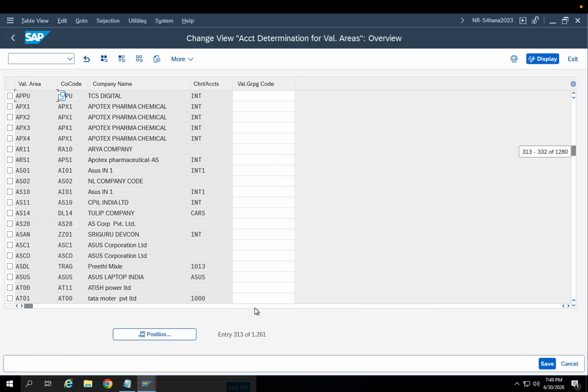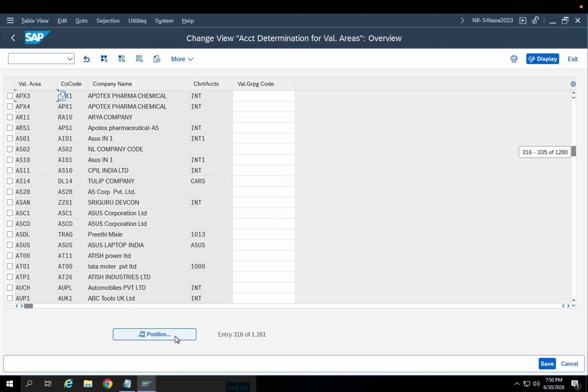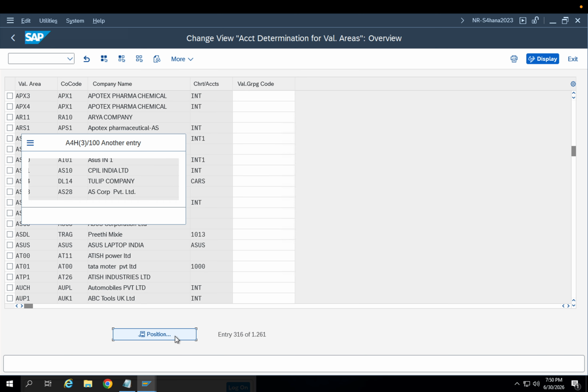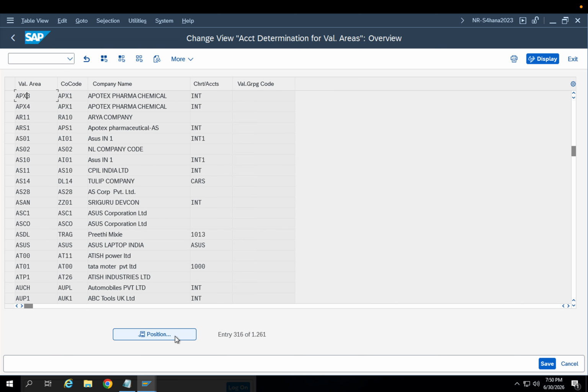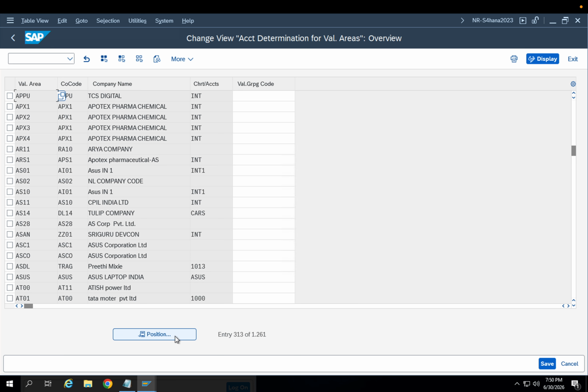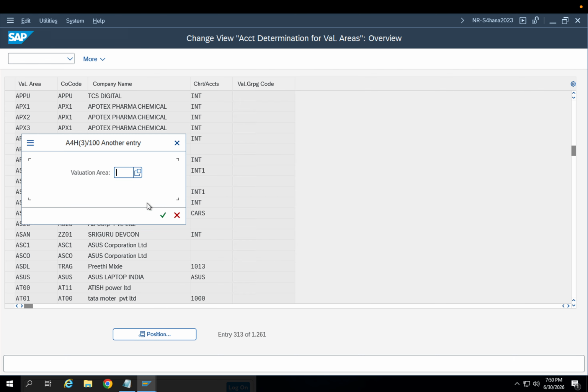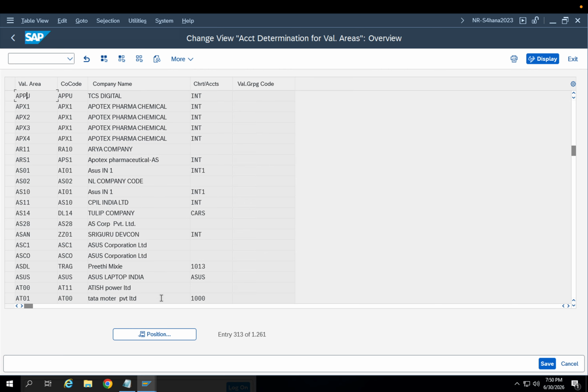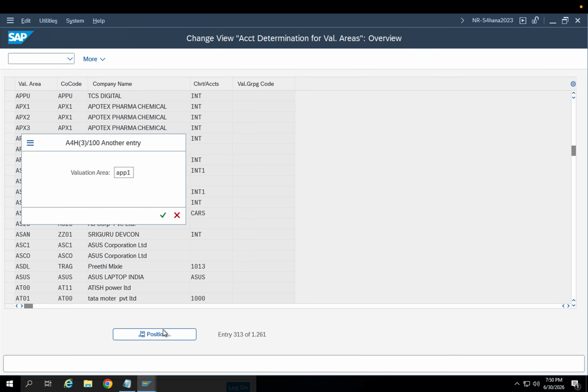Now what is my company code? APPL, right? What is that? My company code? Where has that APPL gone? It's the same, right? It's gone now. Okay, sorry. Okay, this is APP1.